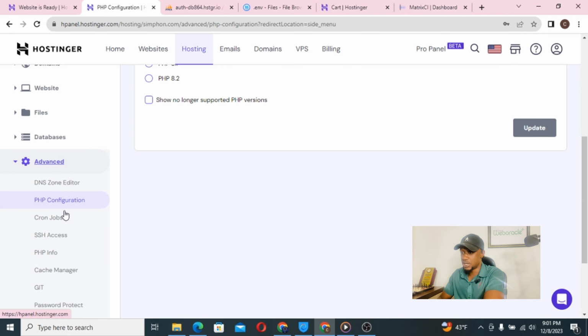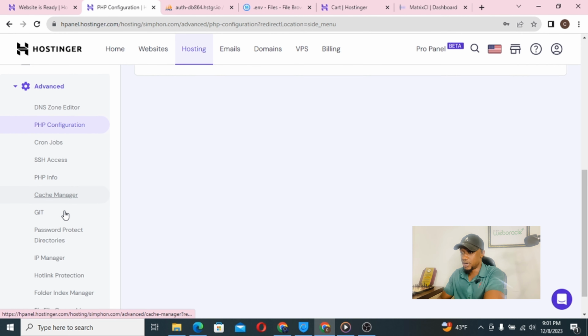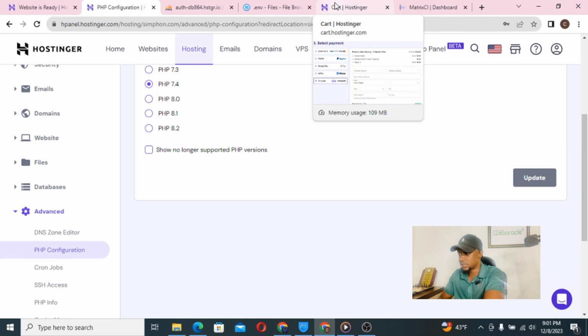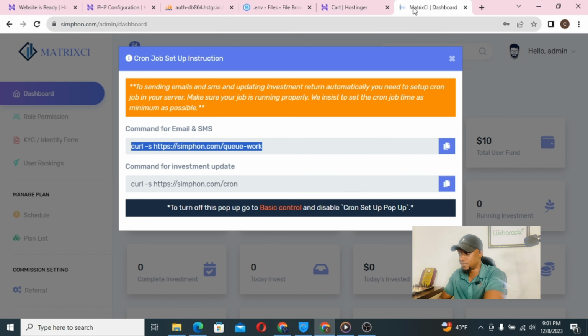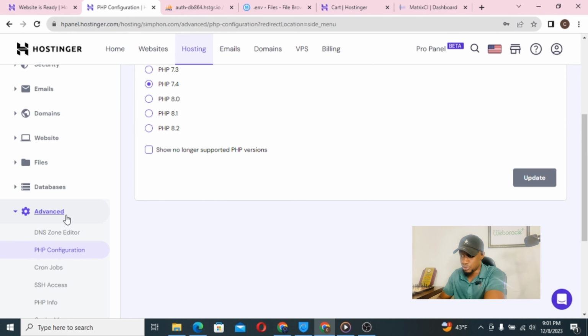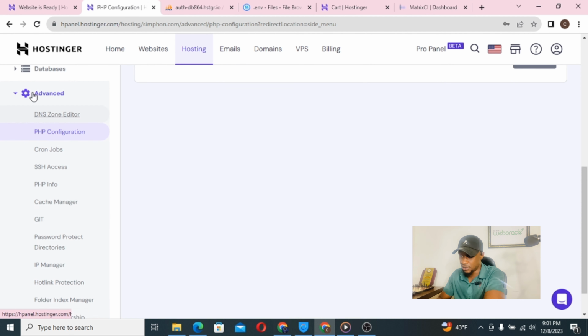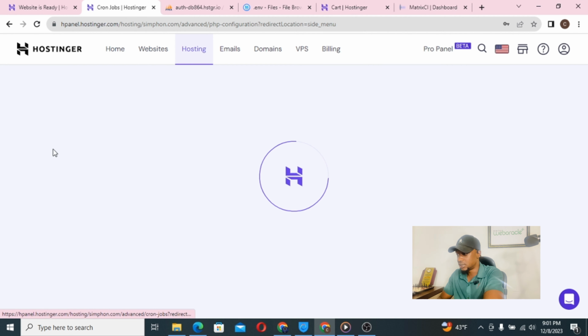We'll scroll down. What we are looking for now is where to add these cron jobs. We call it Cron jobs here. This first pop up, you have to do it before you even get into the admin. So I've copied this link. You just copy it and come back here, go under advanced tools, look for Cron jobs, and click on it.